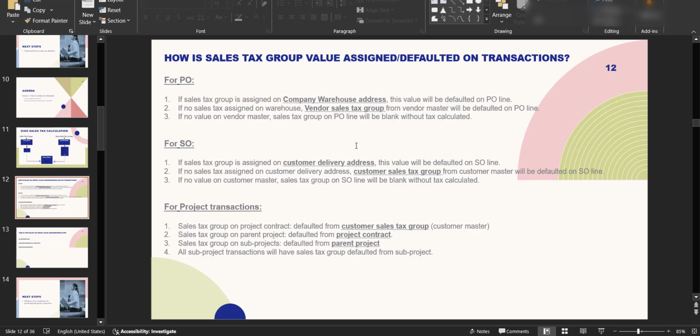The reason is, let's say your customer may have different delivery addresses, and depending on where that item lands or is shipped to, that specific delivery address jurisdiction will apply, right? So that's why you can have one default value on your customer master, but depending on the delivery address, you certainly have the priority to override that default value on your customer master. So let's say if you don't have that set on the delivery address, then your customer master data sales tax group will prime. And again, if there's no value assigned anywhere, then that field will remain blank.